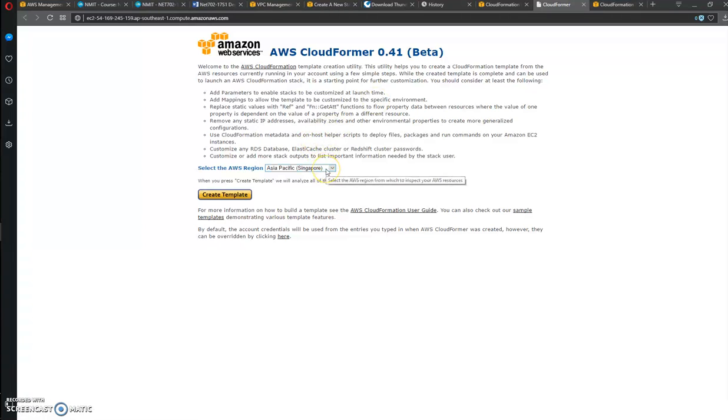Now I've done this in the Singapore region because I haven't done many other things in the Singapore region, and that reduces the amount of different services that may still have items on them that I would have the potential to mix up and get confused with what I'm needing for this cloud formation.